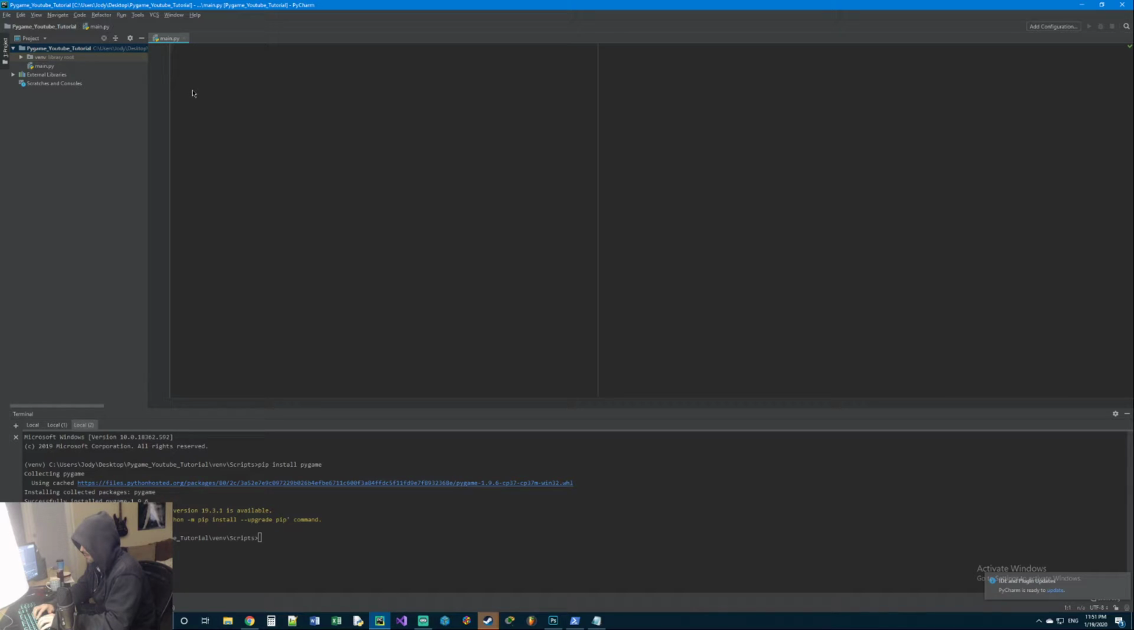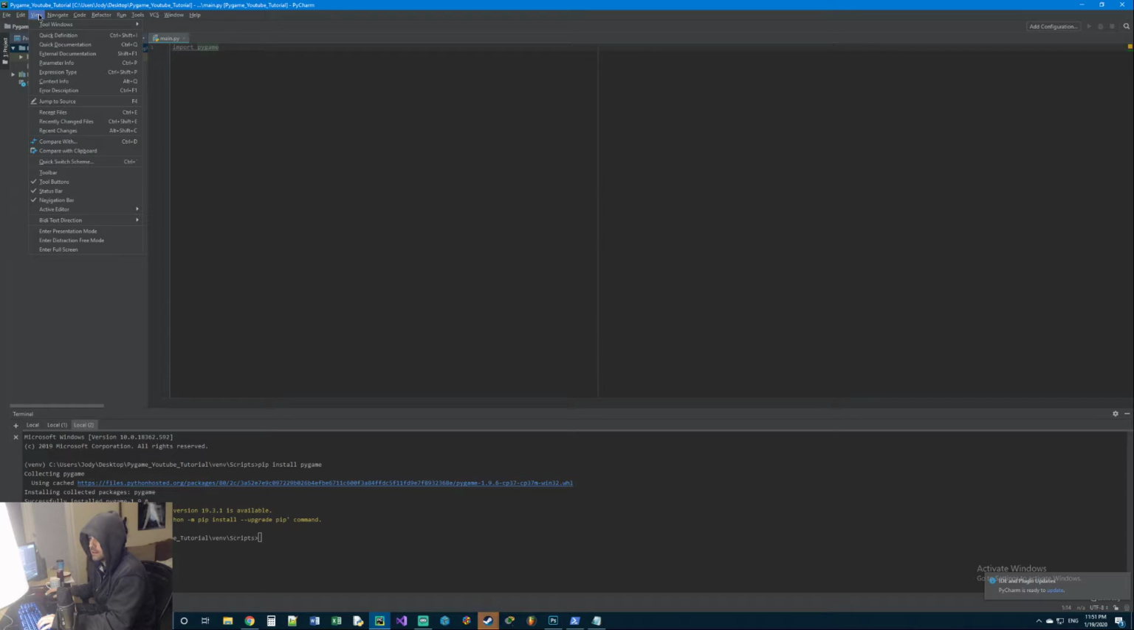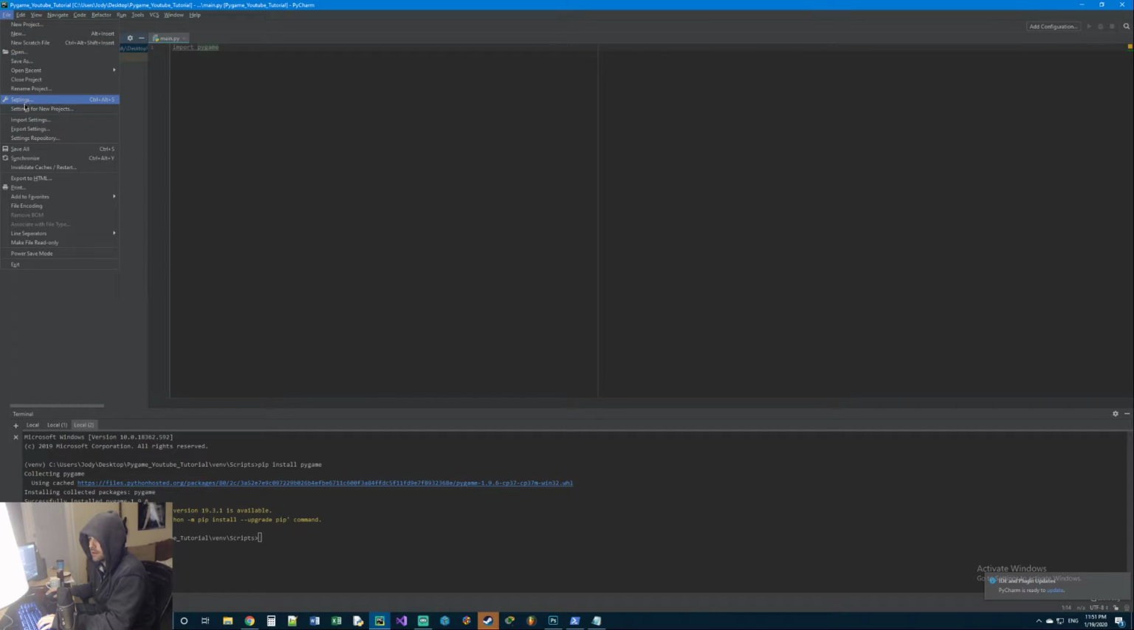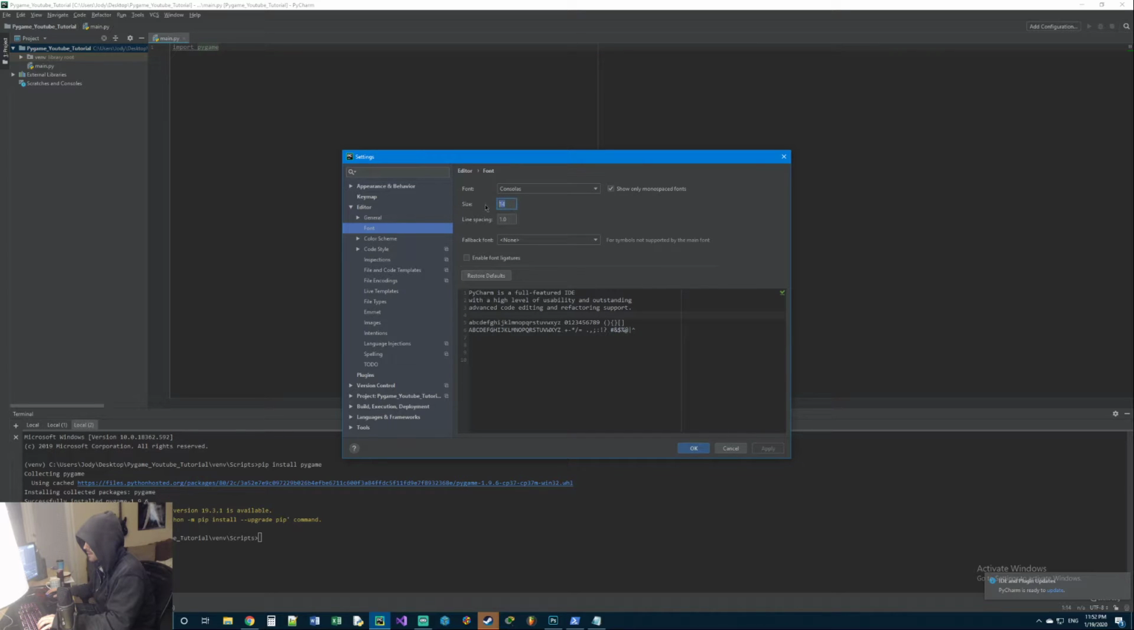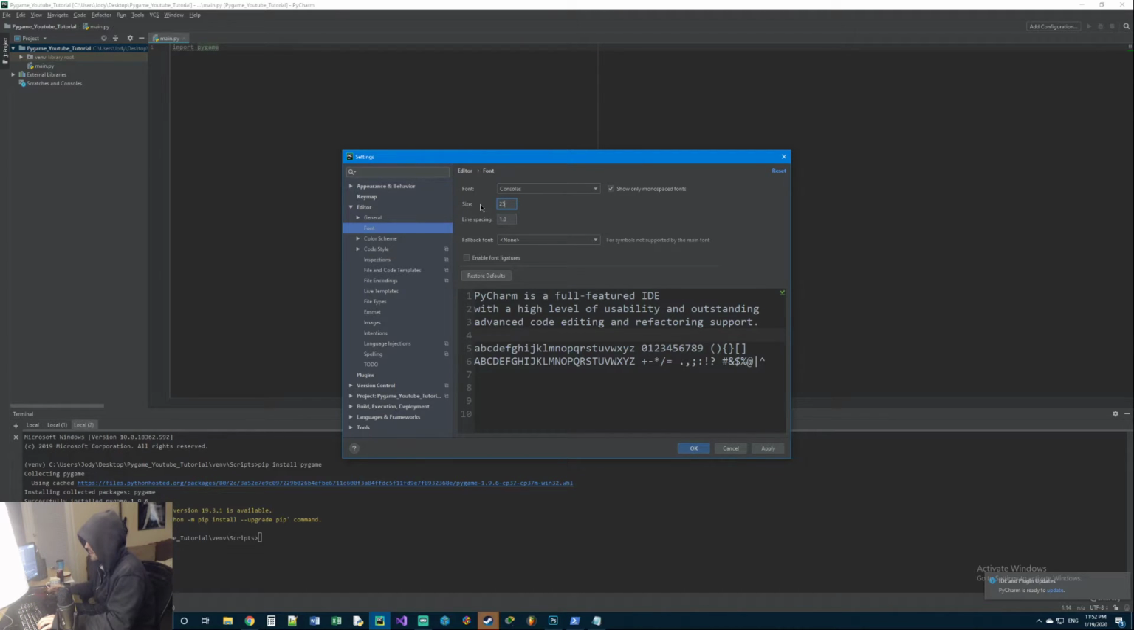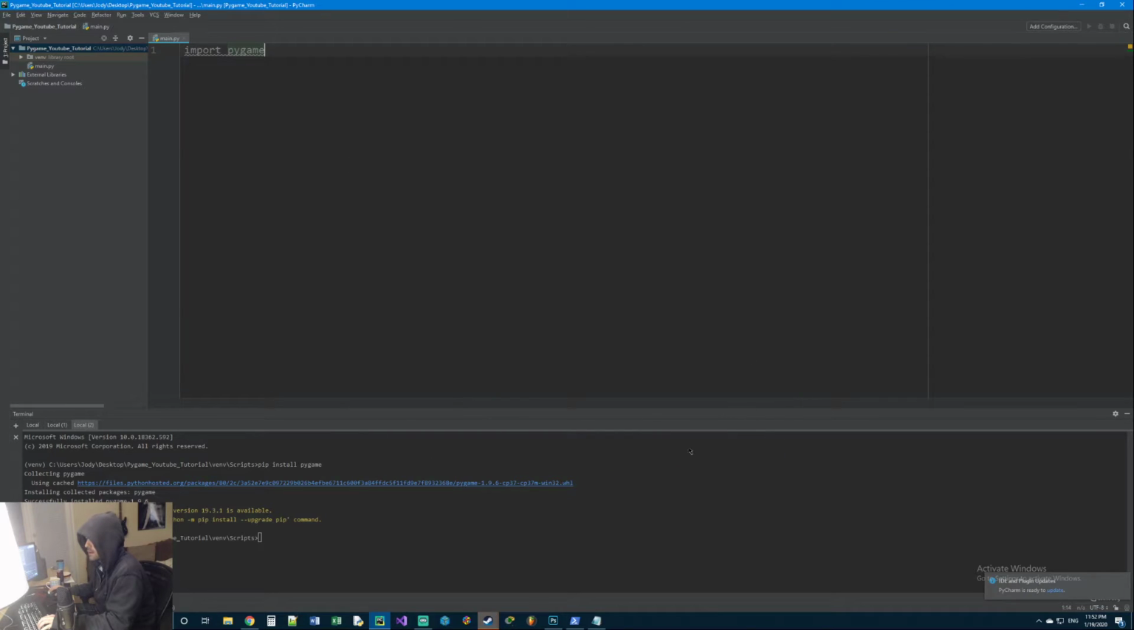And the first thing I'm going to do to make a display, we have to import Pygame. So we're going to type in import pygame. And I'm not sure if you guys can see this, so let me change the font size real quick. I think it's under editor font. 2025. Yeah, that should be good. Apply. All right.